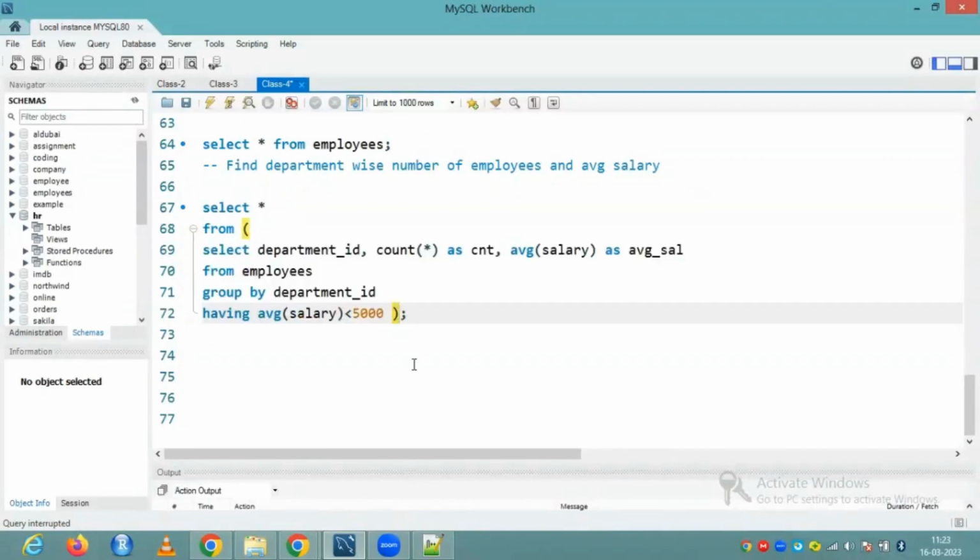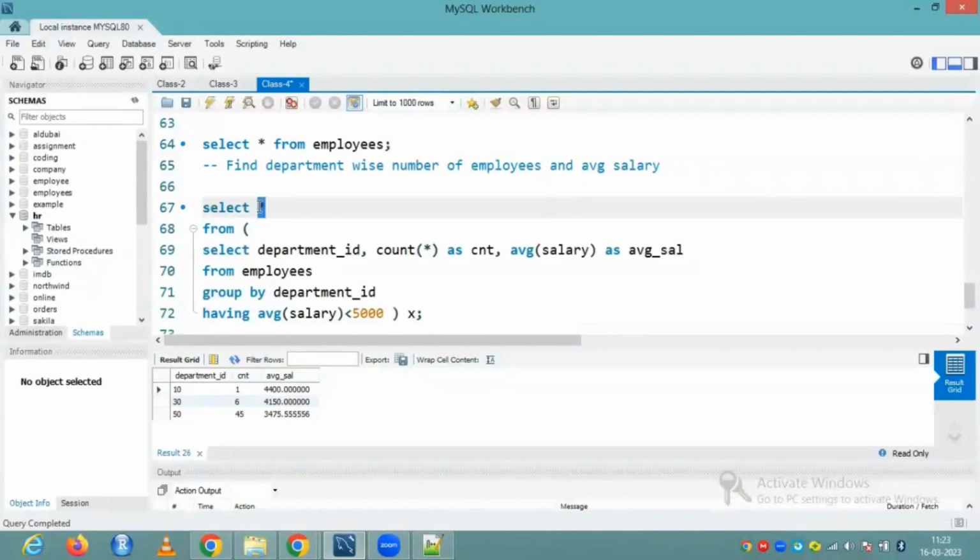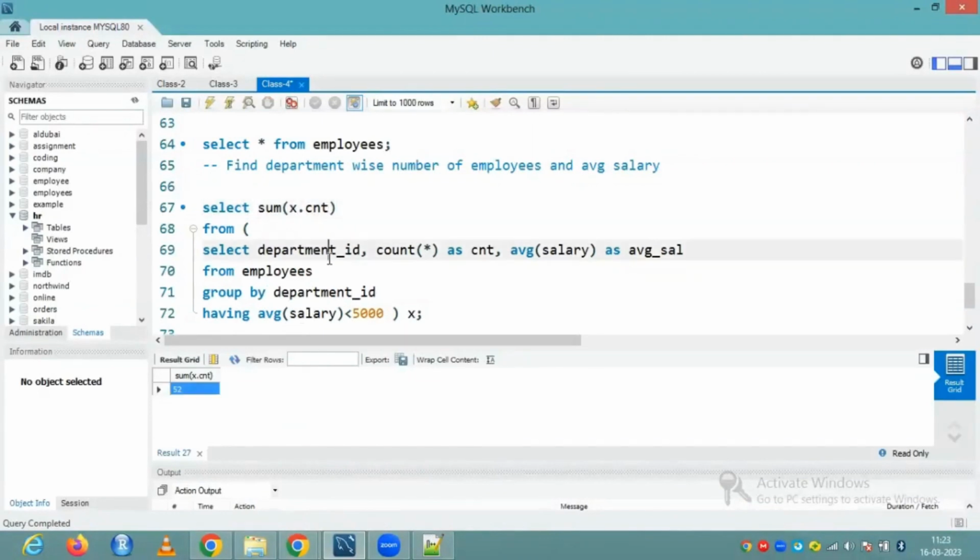So I will have to give a name to this table. So let's call this table X. Now we can execute this. So you can see that I'm getting the complete table. But I want to find the sum of this count column. So I'll simply say find sum of x.cnt. So there are 52 employees who are working in those departments where the average salary is less than 5,000. This is how we can write a subquery in from.